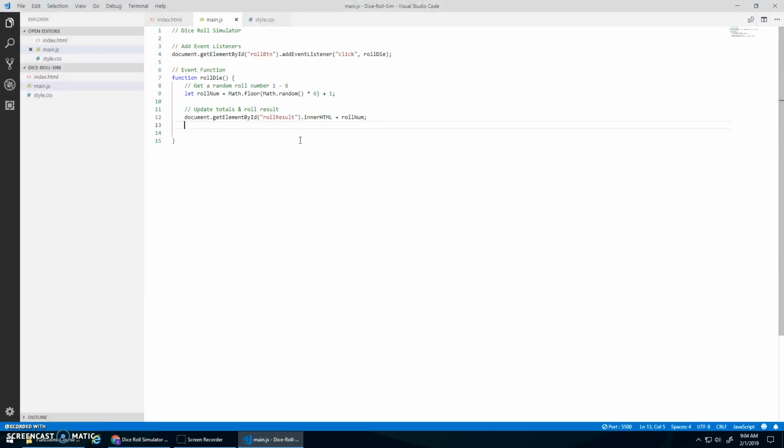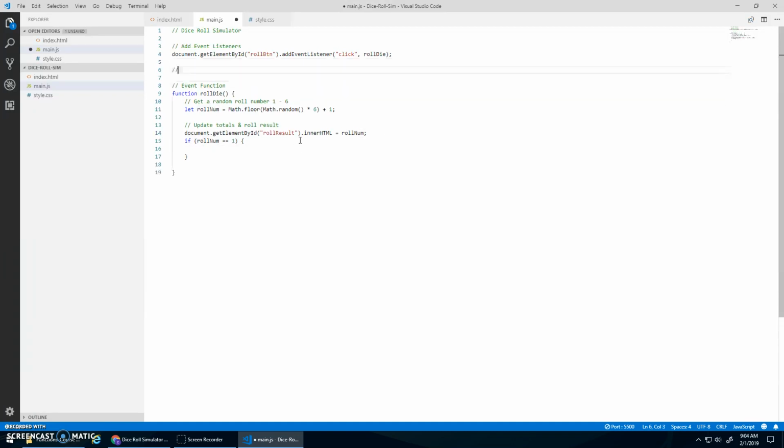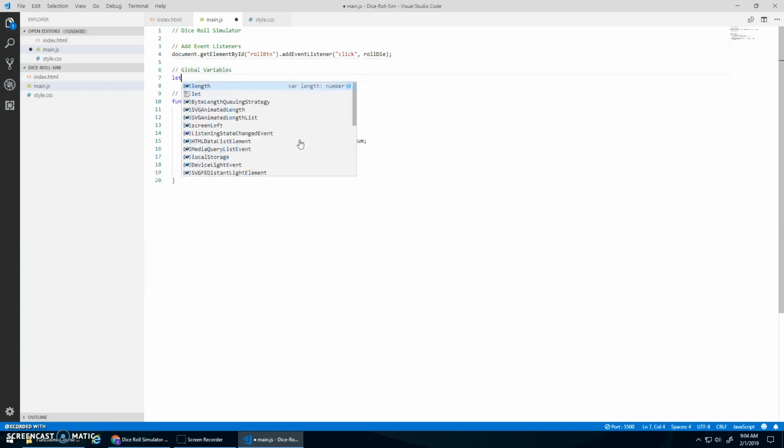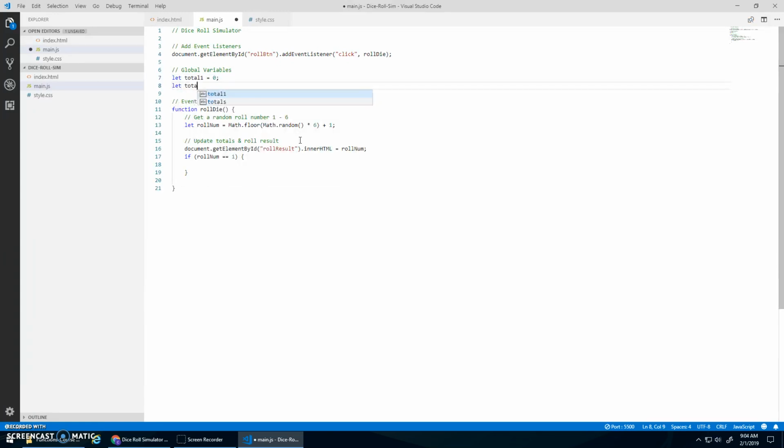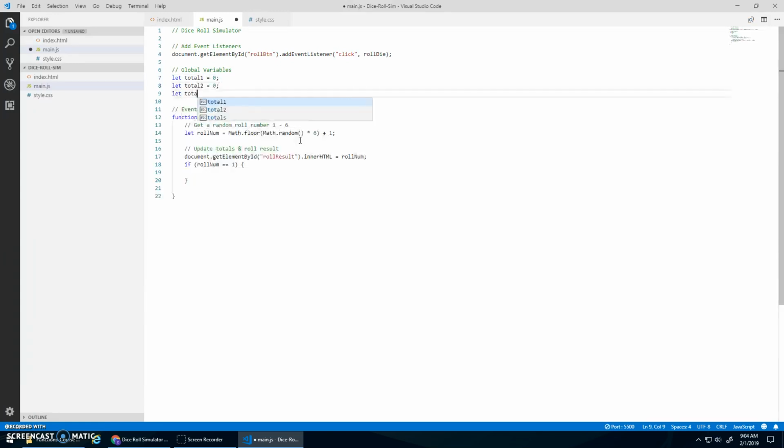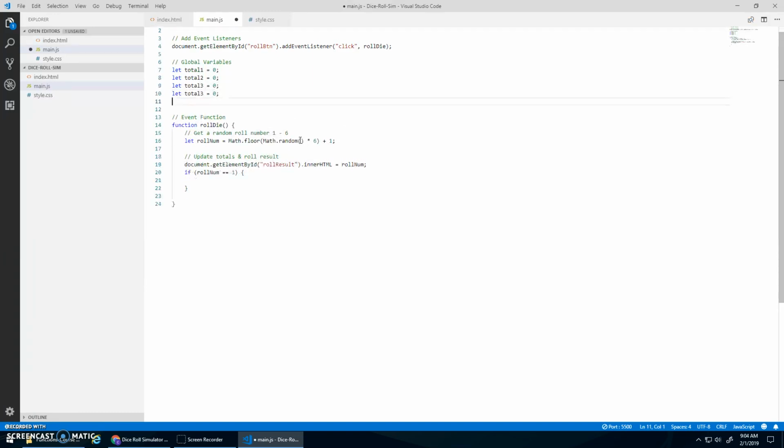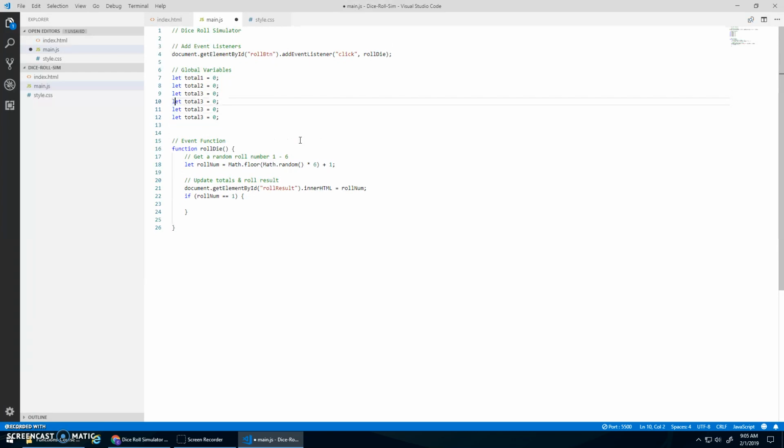Okay, now we need to update these totals. For updating the totals, I think we need an if statement. If roll num is equal to 1, then I need variables. Let's have some global variables. Let total 1 be assigned 0, total 2 be assigned 0, let total 3 be assigned 0. I bet I could copy and paste. Oops, did too many, I think. Nope. 4, 5, 6. So these are just 6 variables to keep track of how many for each one.